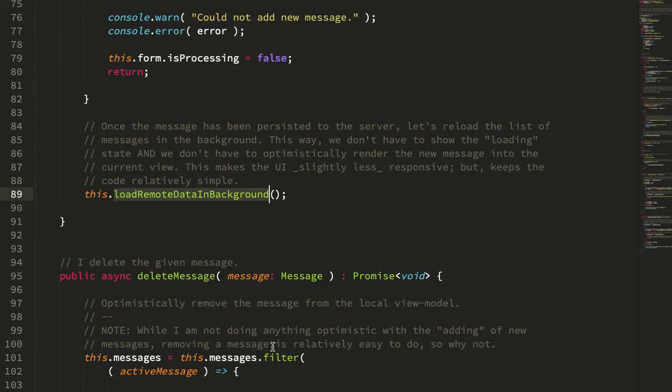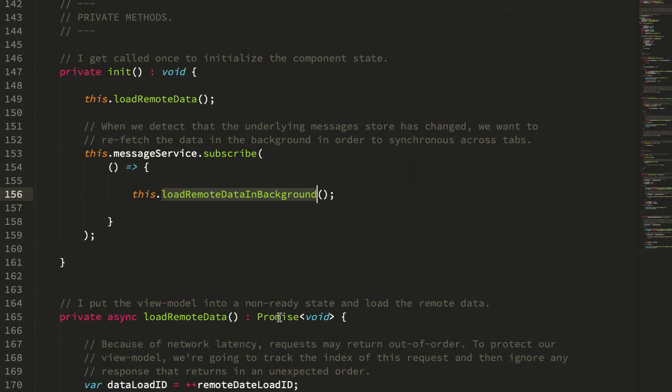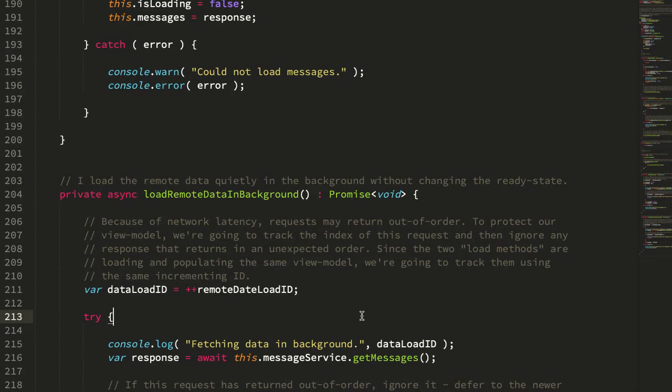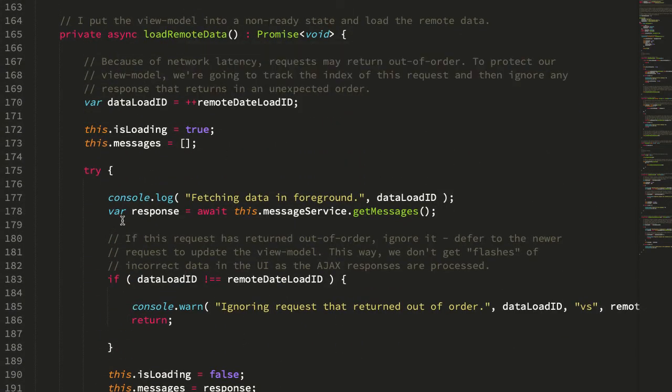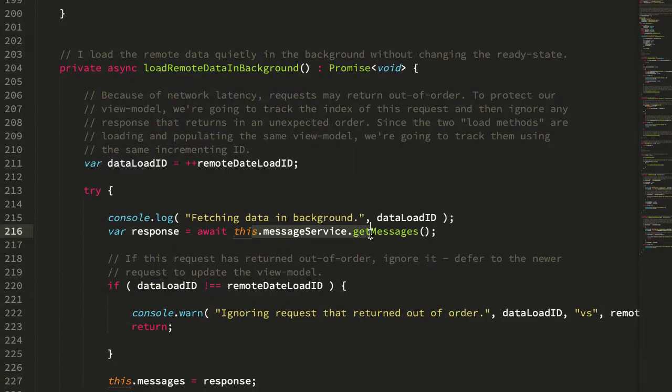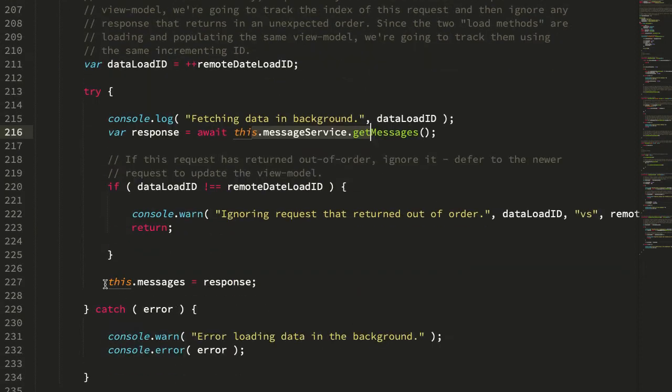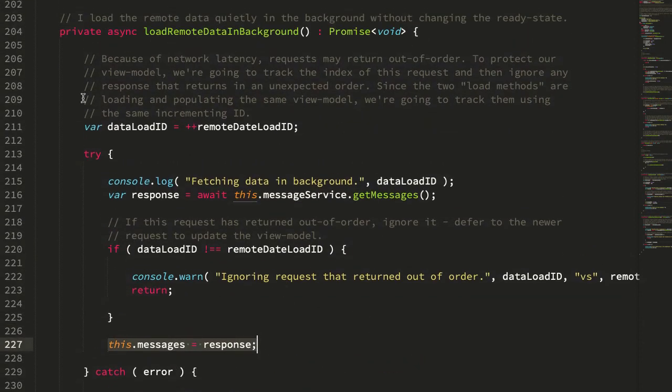Now the load remote data in background does similar stuff to the load remote data in that it's going to the service, storing the view model, right? We're going to the message service, and then we're storing the view model. But what you won't see here is an isLoading flag being turned on and then turned off. And that way we can fetch the data in the background without flipping the user interface into that non-ready state, which would be much more disruptive to the user as they're interacting with the view.